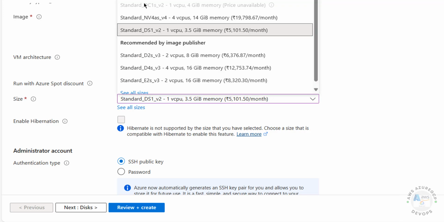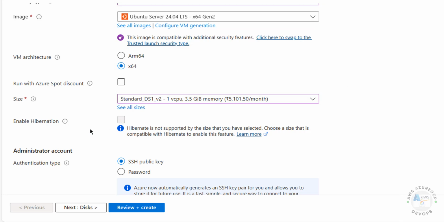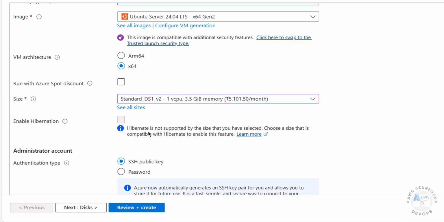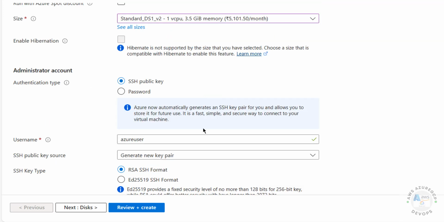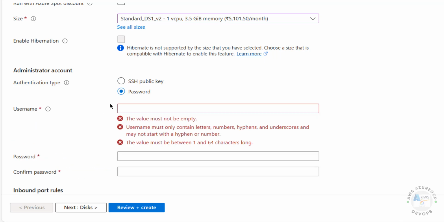See, the grayed out options are not available for the selected region. Okay, I am going with minimum one CPU and 3.5 gigabytes memory. Then enable hibernation, it is grayed out because it is not supported by the size that I have selected. Okay, so next, connection method, SSH public key or password. I am going with password method.